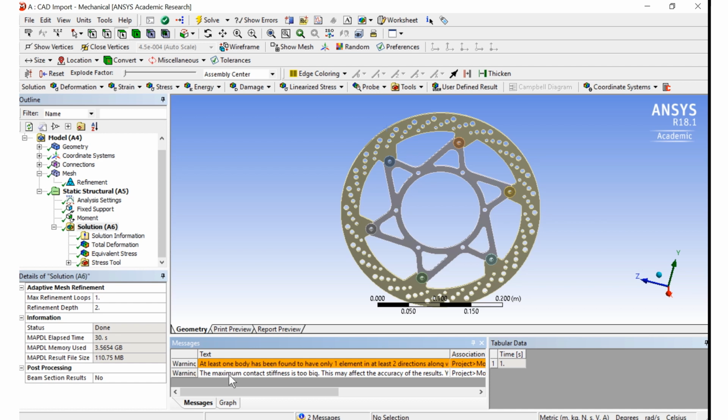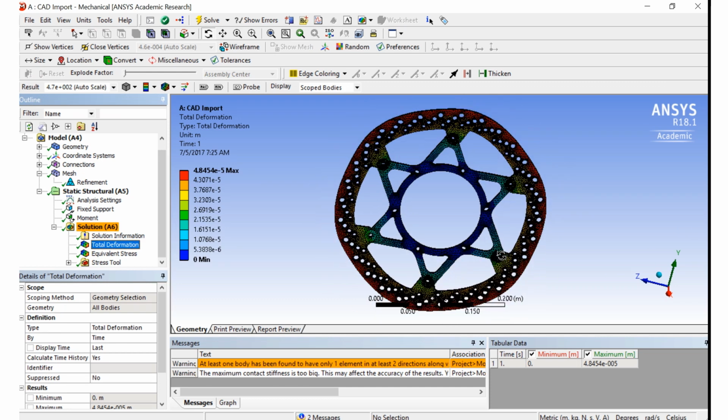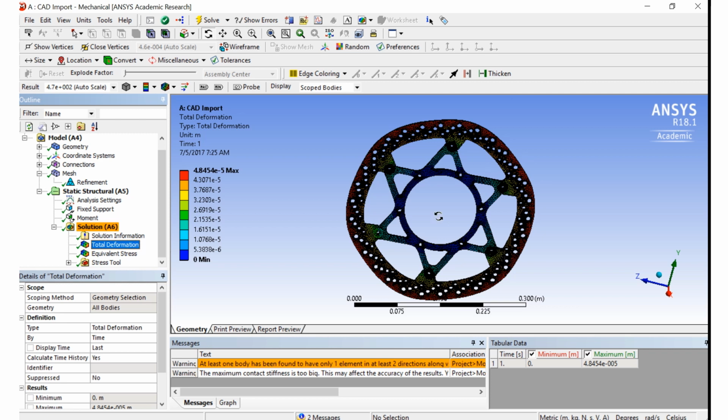The other warning says that the maximum contact stiffness is too big, and this may affect the accuracy. And so I would need to go back and look at the stiffness that was developed between the various contact elements in the body. But I'll go ahead and live with those warnings for now. You can see that I have green check marks on my solution output. I can look at the total deformation and see what the results look like.